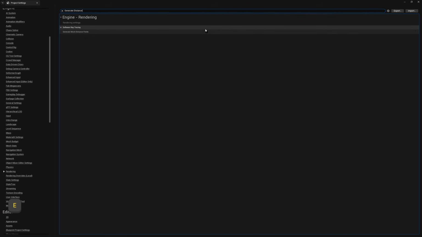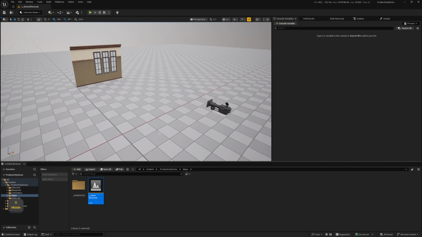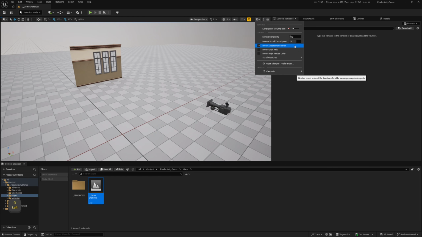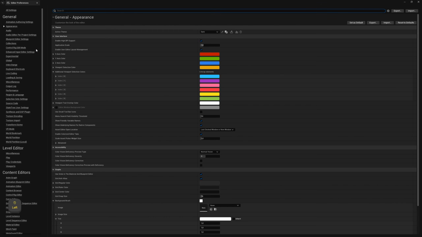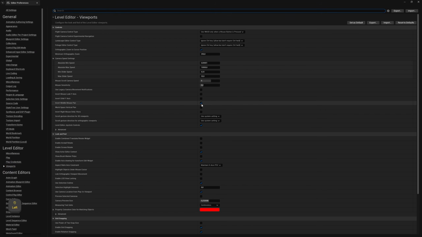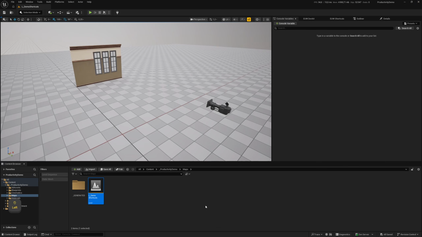You can see that the setting has been changed accordingly. One of the first things I change in every project is the invert middle mouse pan. It can be toggled in the viewport toolbar or in the editor preferences under viewport. Like any other setting you tweak, it should be stored in the config files.